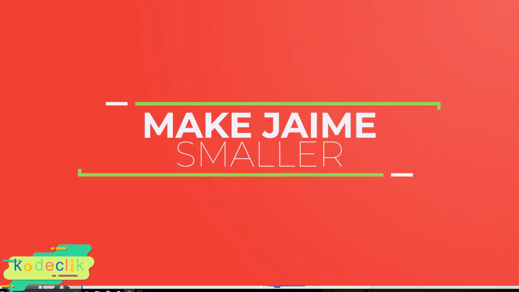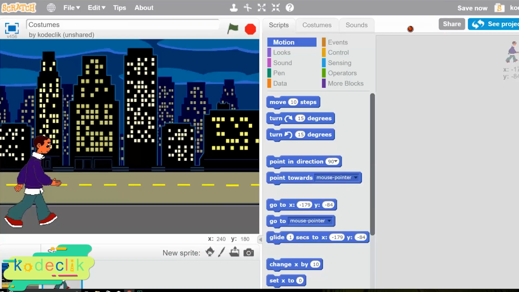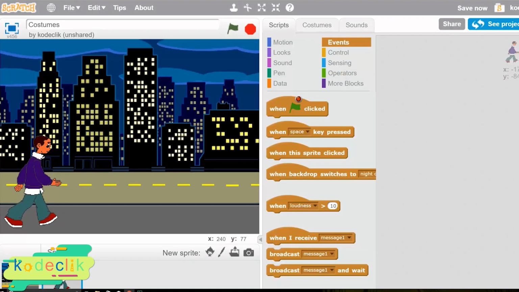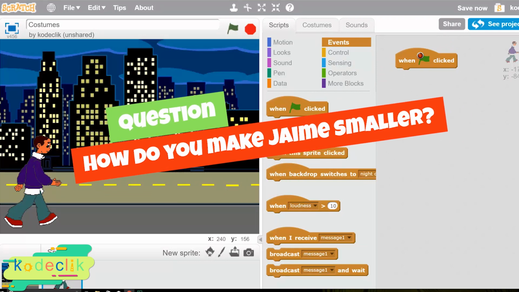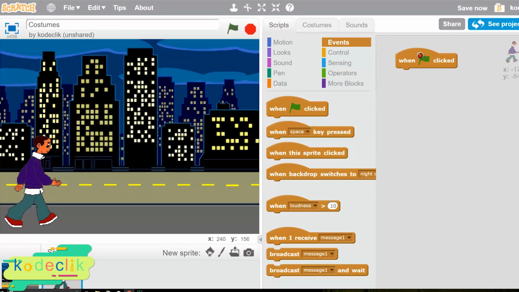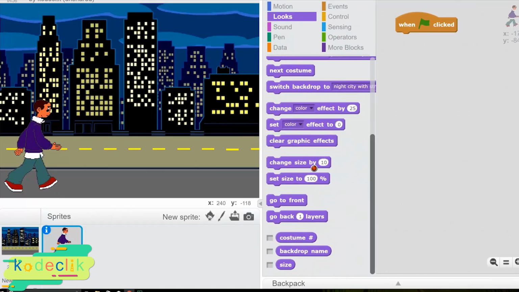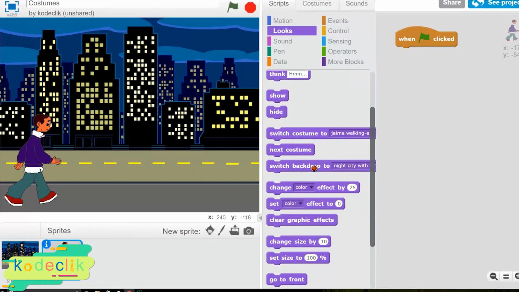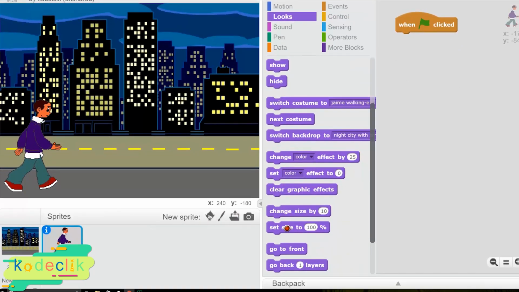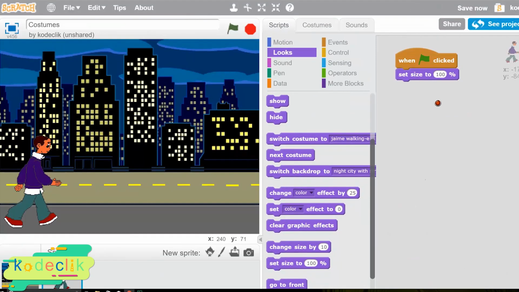Wonderful. So the first thing I'm going to do is to make him smaller. Okay, so click on the Events tab, get the when flag clicked, and how do you make him smaller? That's right, use the Set Size to block. Okay, so click on the Looks tab and get the block that says Set Size to, and we are going to change it to 60%. Okay, so click here, type in 60. And let's click on the flag.